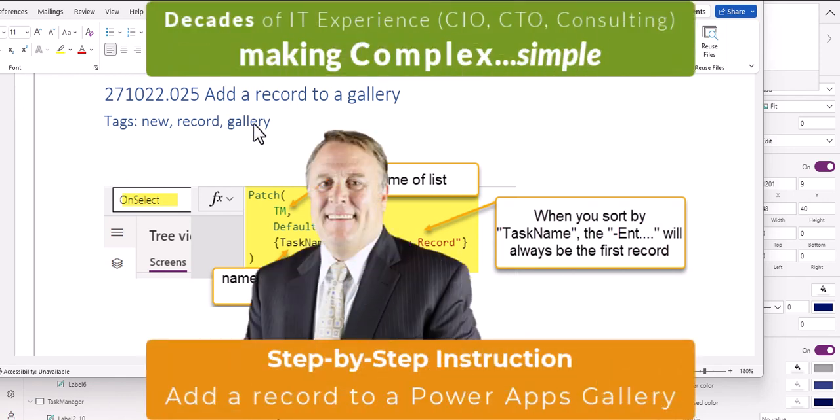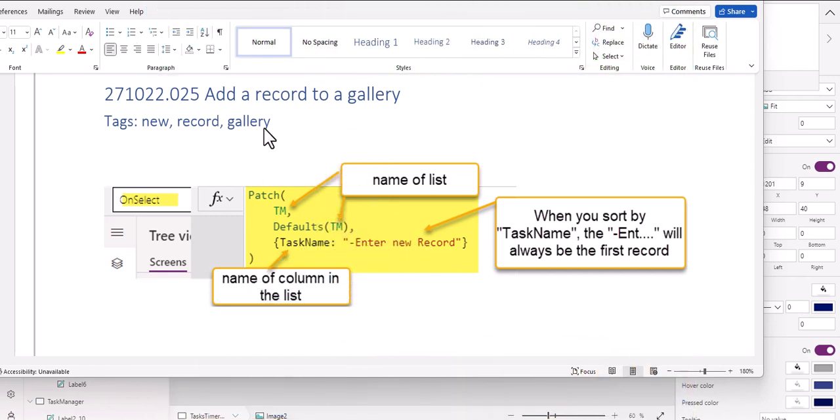So today we're going to talk about a really quick topic, one of our quick tips here: how to add a record to a gallery from a Canvas app, PowerApp. So let's go ahead and jump right to this. Again, mark this as a reference for you, so when you forget how to do this, you can come quickly back to this video and view it. So this is what we're going to talk about today, so let's get started.